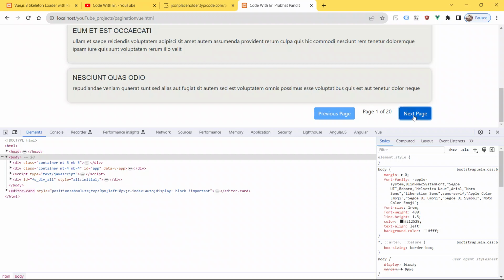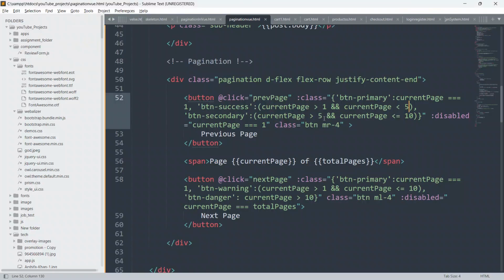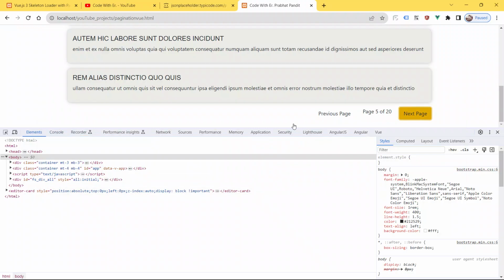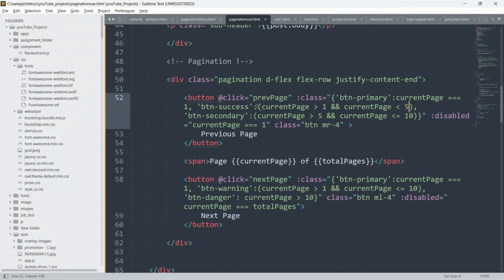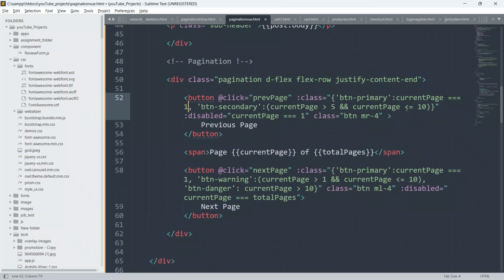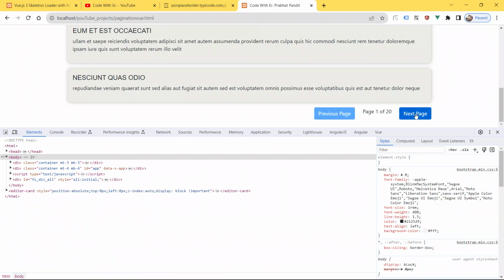Okay, and now next. Yeah, so it is applying the button. So which class is this? Okay, yeah, just remove this, and we will apply the secondary class when the current page is greater than 5 and the current page is less than 10. Okay, so save your code, refresh the page. Now hit the next page button.